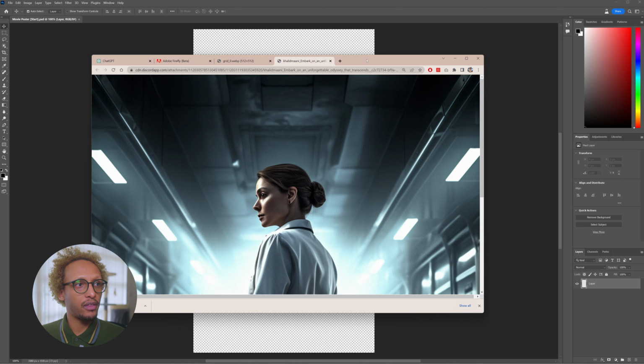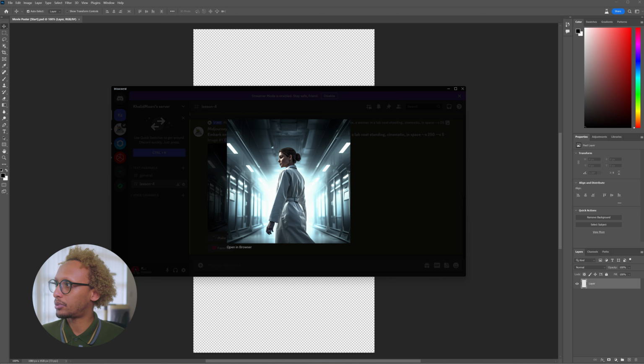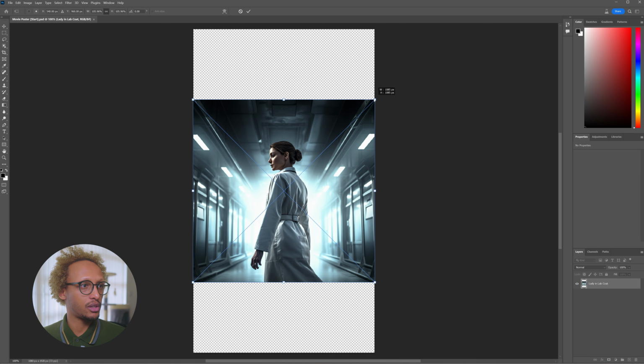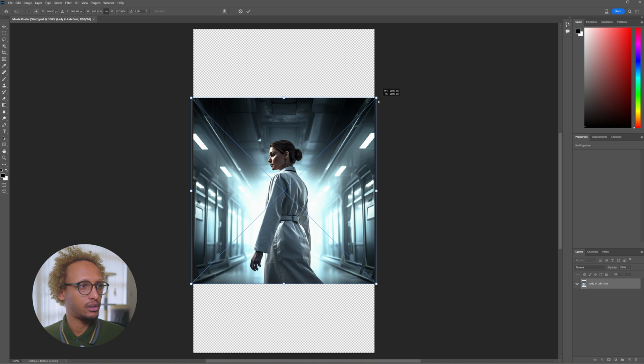Right, now that I have that, I'm going to move away, push the browser out for now, and I'm going to drag in our image into Photoshop. Right, so I'm going to scale it just until the edges are covered. Done that, I'm going to press enter.